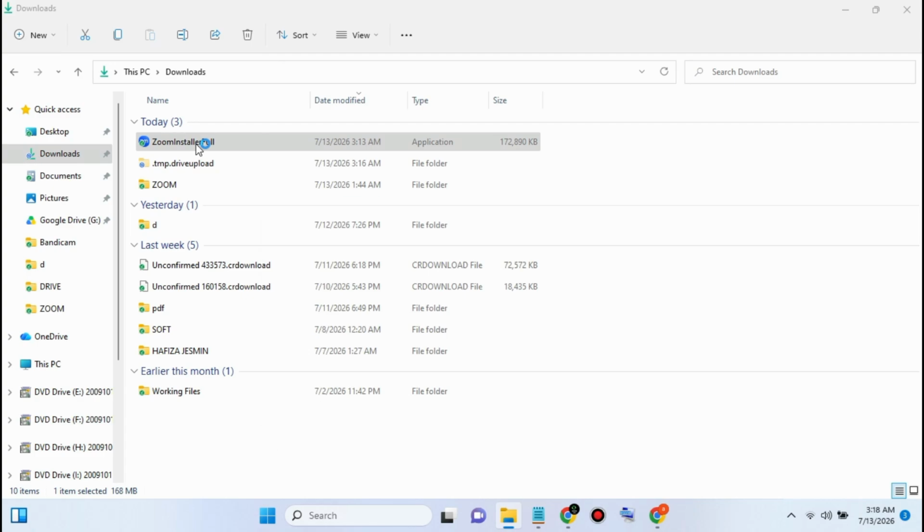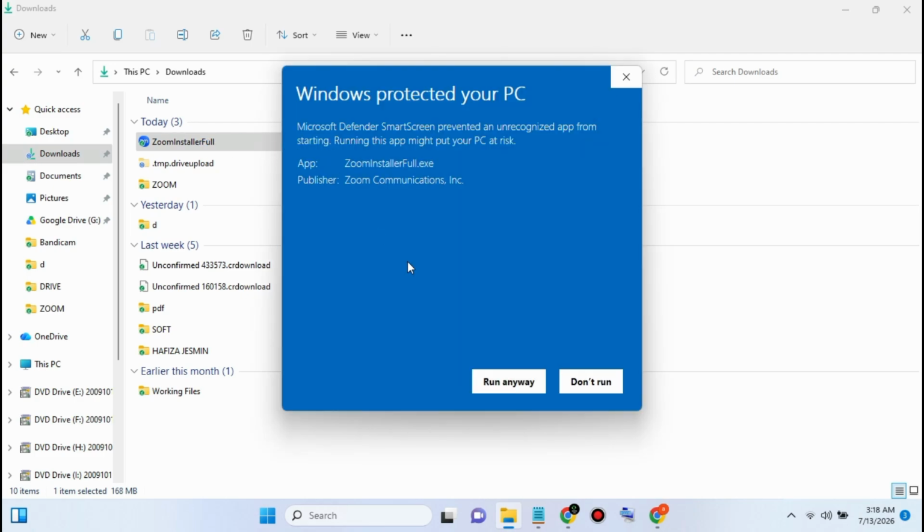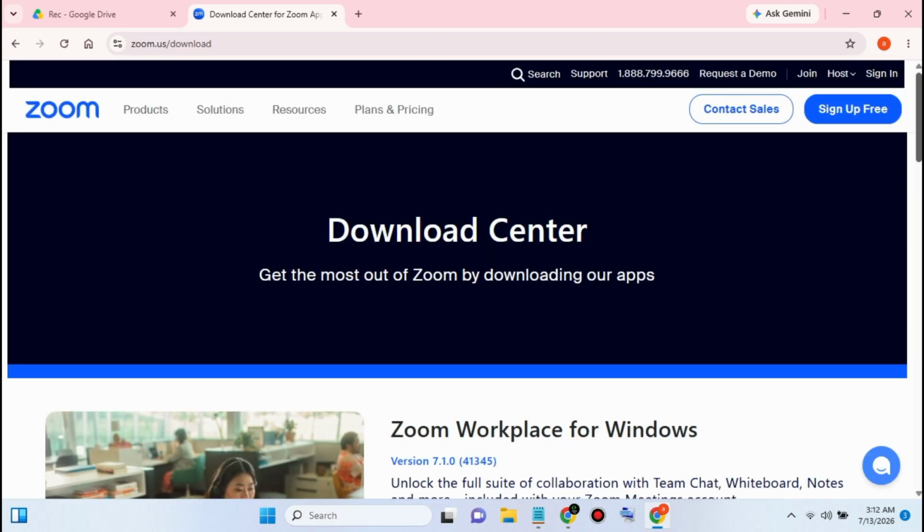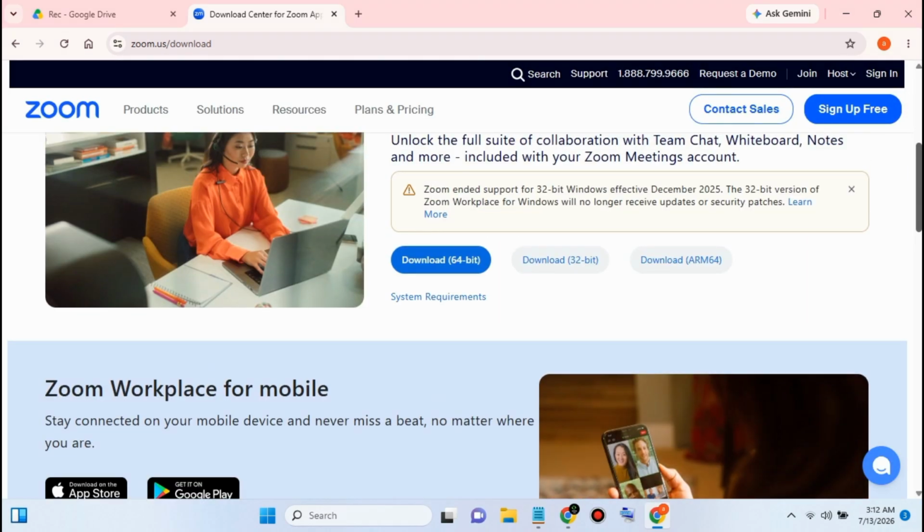Windows may ask for permission before the installation begins. Finally, confirm that the installer downloaded completely without any errors. Once that's done, you're ready to install Zoom and start using it. So, you've successfully downloaded Zoom to your computer, and that's how to download Zoom in 2027.